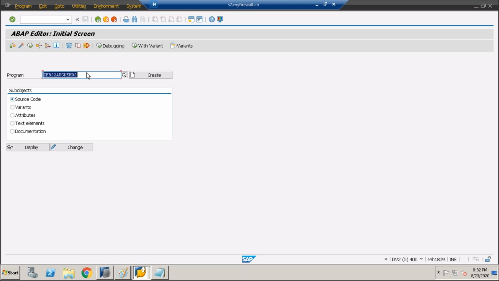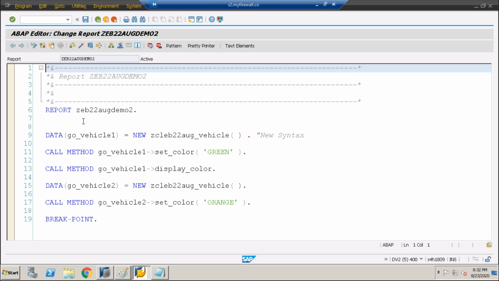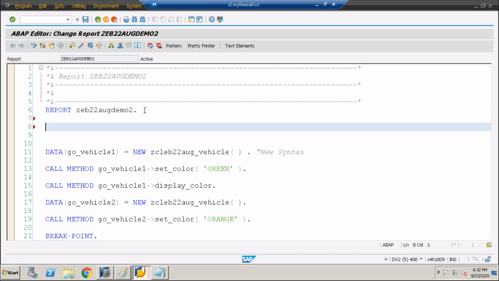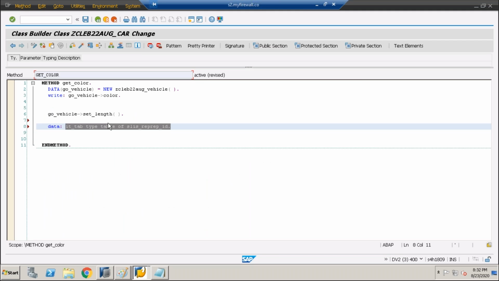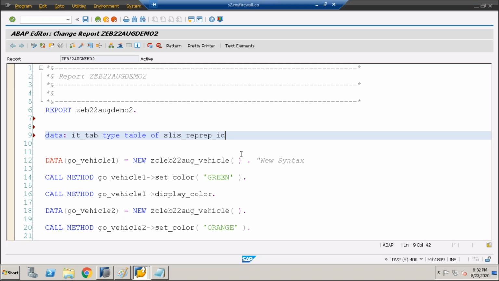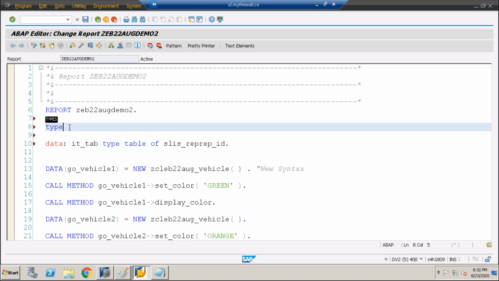If you come over here and we're going to create some report, for example, if you go into the change mode over here, earlier what we had to do is, suppose we're trying to use some internal table, for example, you have to declare one it underscore tab type table of. And if we're going to use this structure over here, we must give type pools.